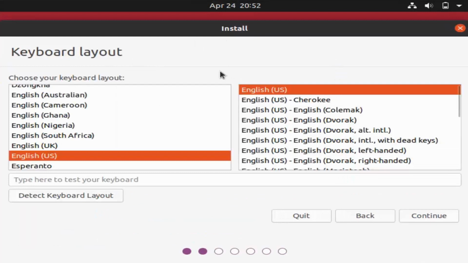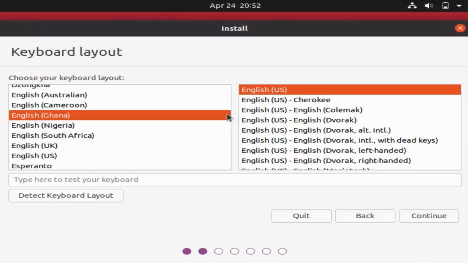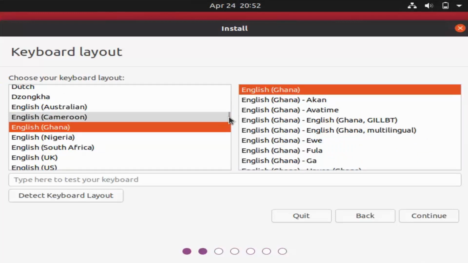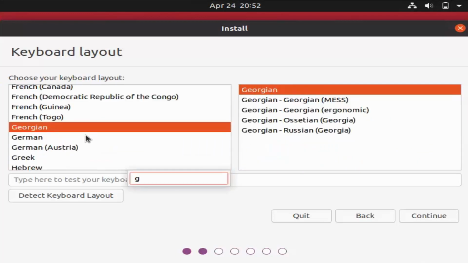Now in the next window, you will see the keyboard layout. From here, you can choose the keyboard layout, whatever keyboard layout you are using on your laptop or on your keyboard. In my case, I'm using a German keyboard, so I can just move to the German keyboard option here. I'm going to just search for the German keyboard, which is this one. You can choose any other keyboard from here.